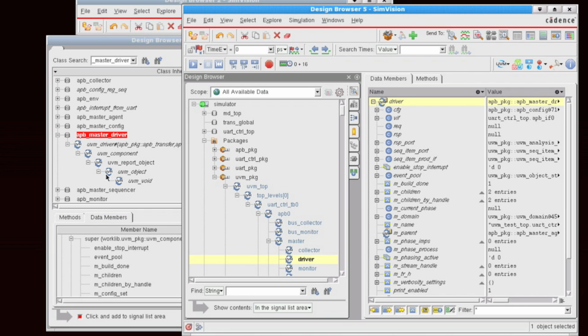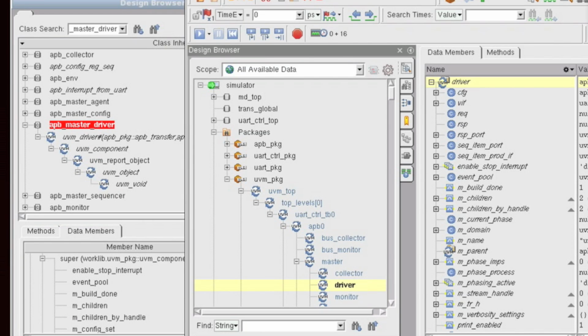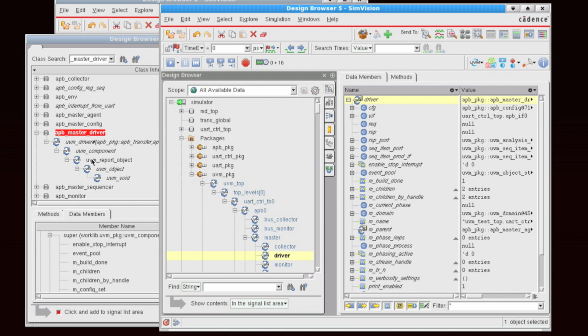So the class browser is great at being able to identify and locate classes within the environment, and also to show the UVM fields and the inheritance hierarchy, and also just to navigate around through the UVM environment to find classes of interest. So I do hope you found this video useful.